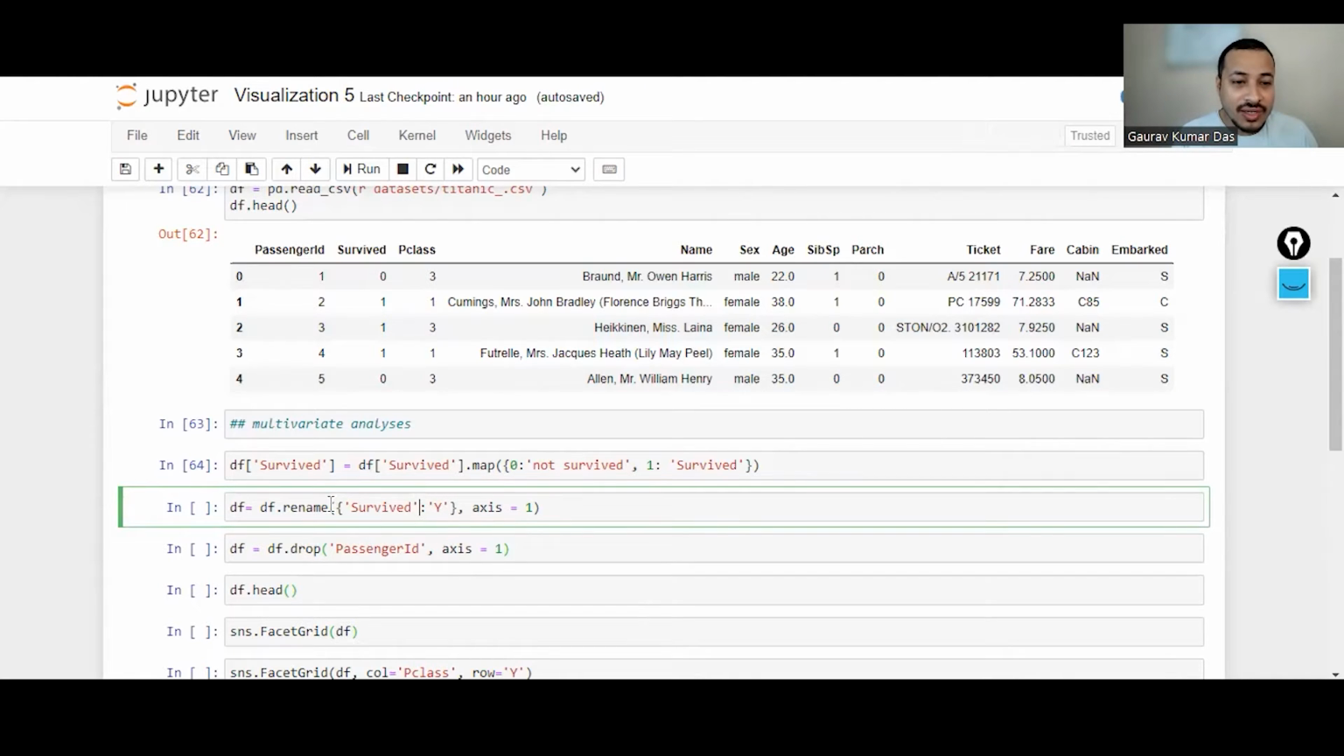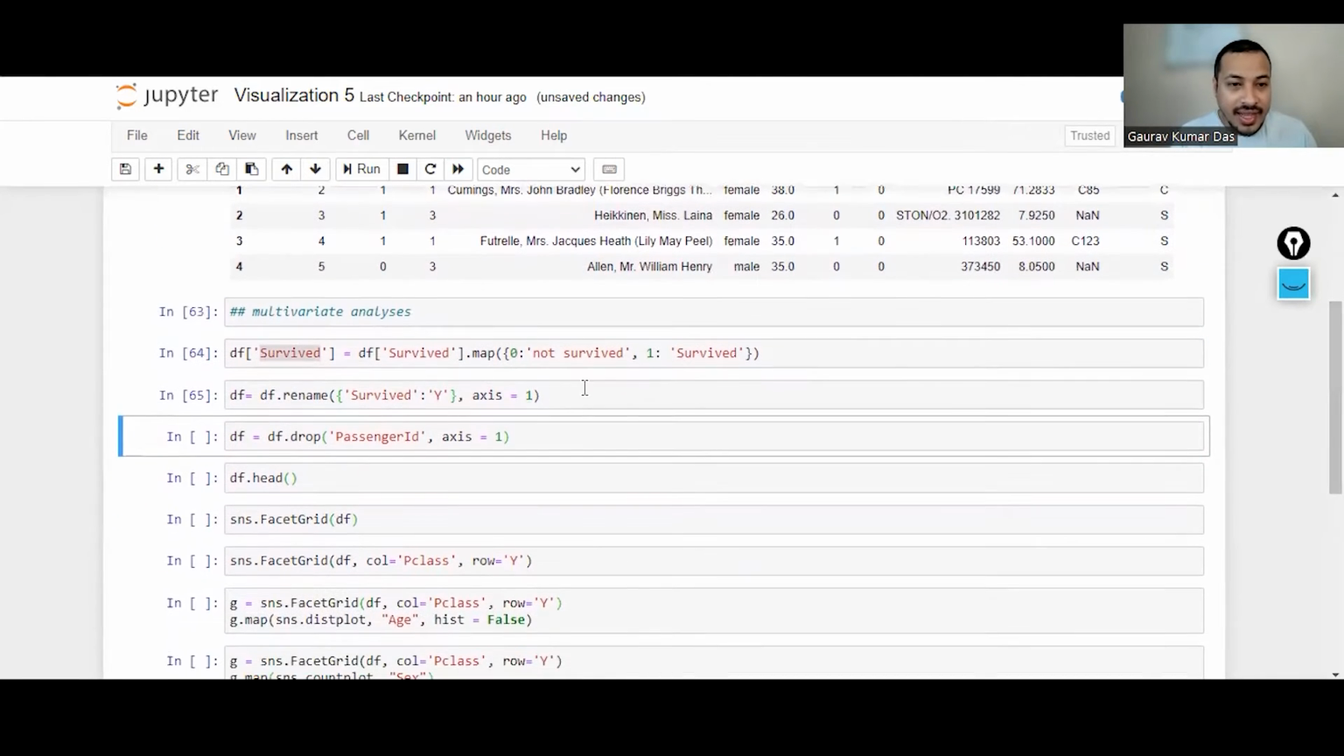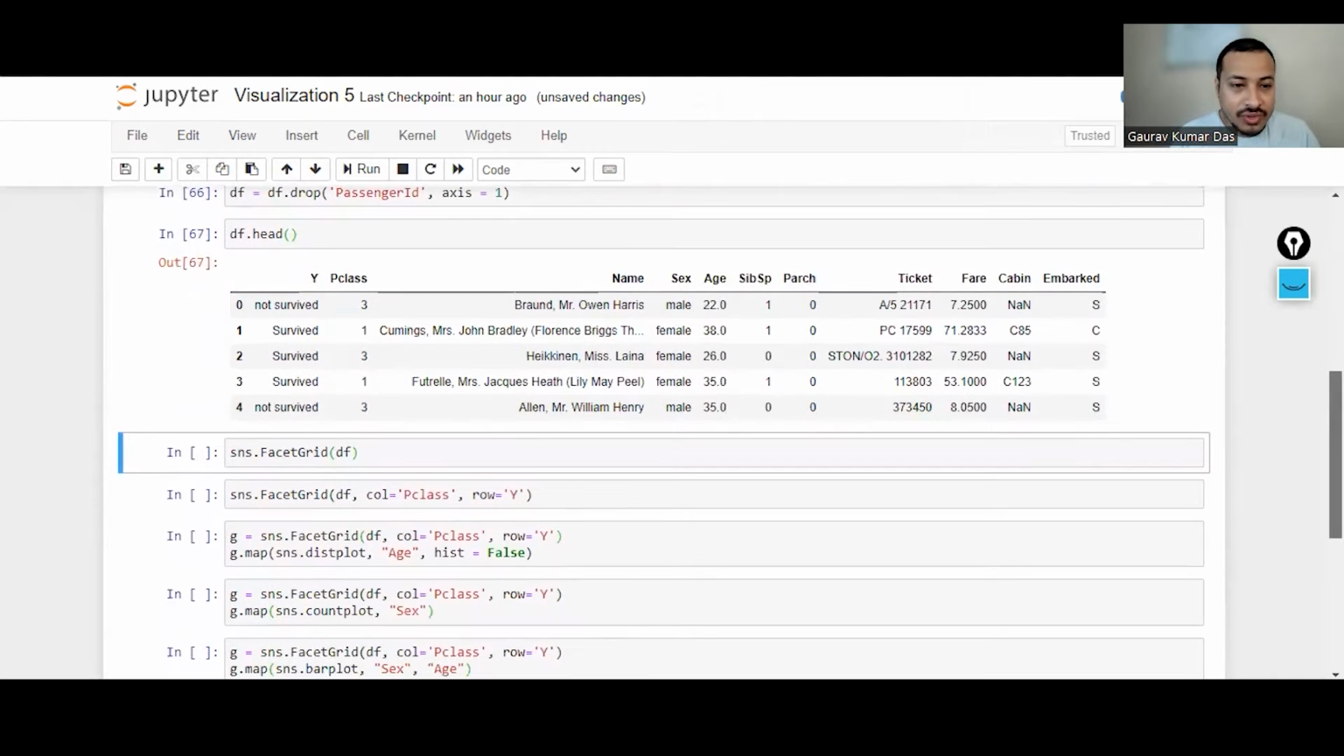Now, the survive column, I'm just renaming it as Y, because that is my target variable, and that is what I'm going to evaluate with respect to all the other variables. I'll drop the passenger ID, which is not required at all. So this is my data frame.